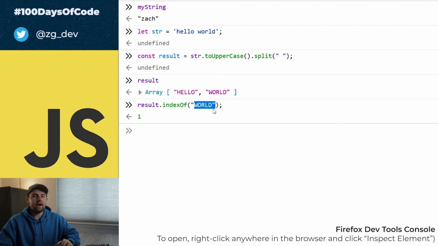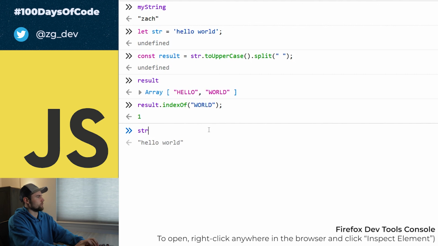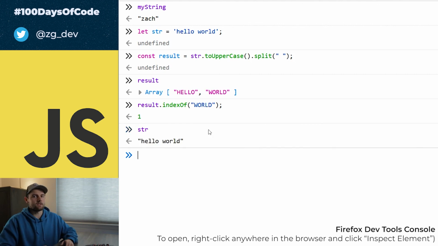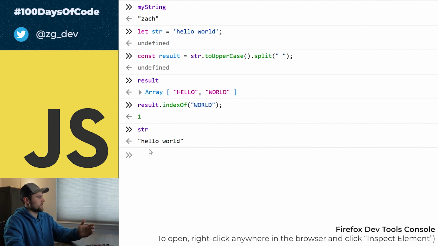Now, of course, you don't have to do this by chaining them together. You can do it in separate steps. So in the case of above, we made this toUpperCase and then we split it into an array in a single step. But if it gets too complex for you and you just want to stick to the basics, you can do this in different steps. So first let's see what string is equal to. It's still equal to hello world because while we did this right here, we didn't modify the original variable. We just assigned it to a new one. So string still represents hello world.